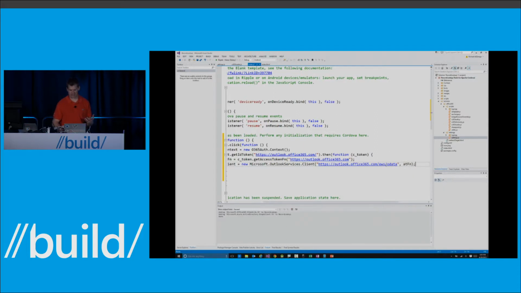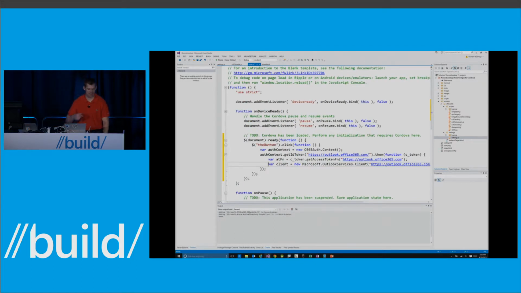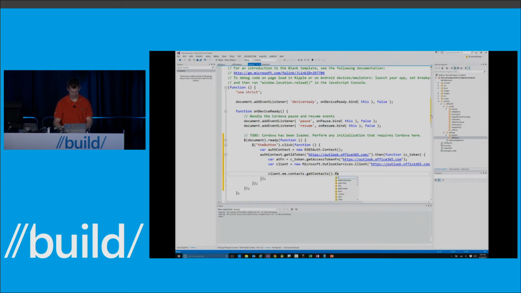So it's initializing this client, which is strongly typed so that I can go and work with it. But it's going to take that access token function so that it can do what it needs to. Now I can simply start working with this. I can say client.me.contacts.getContacts.fetch, and that will return me a callback with my contacts. For now, let's just put a breakpoint in here. Let's see if we were successful up until this point.